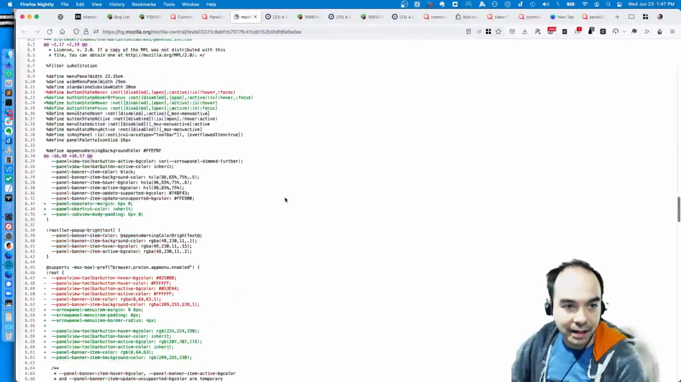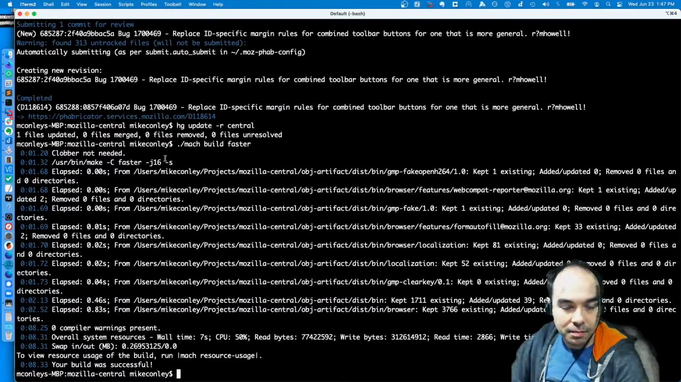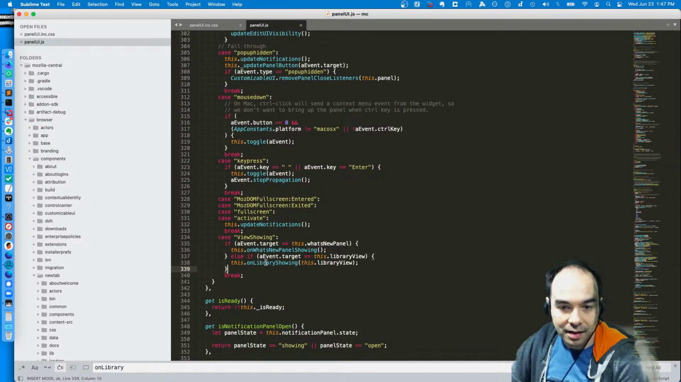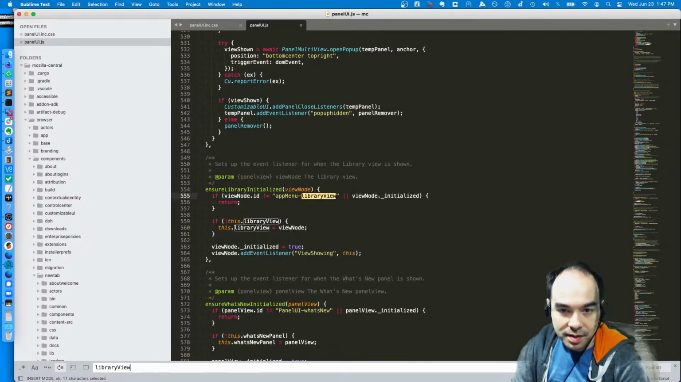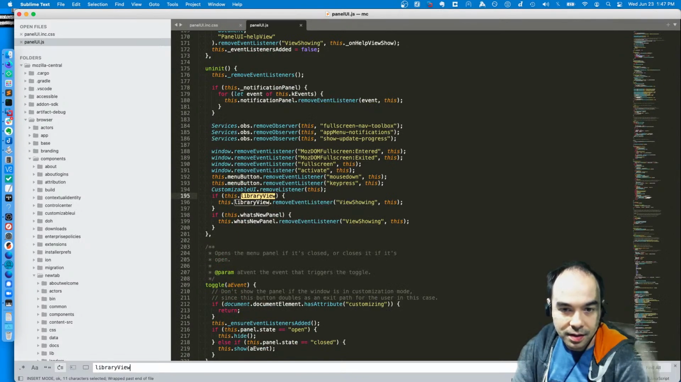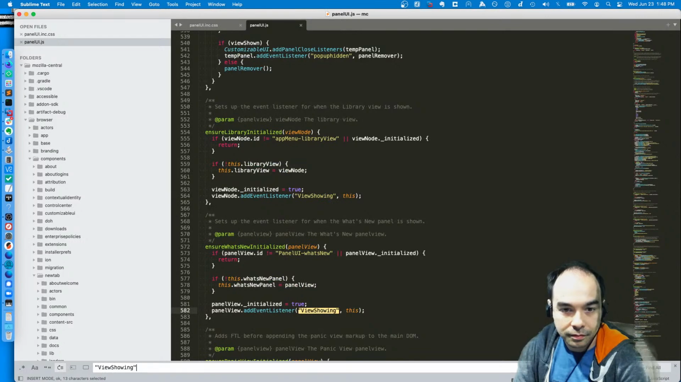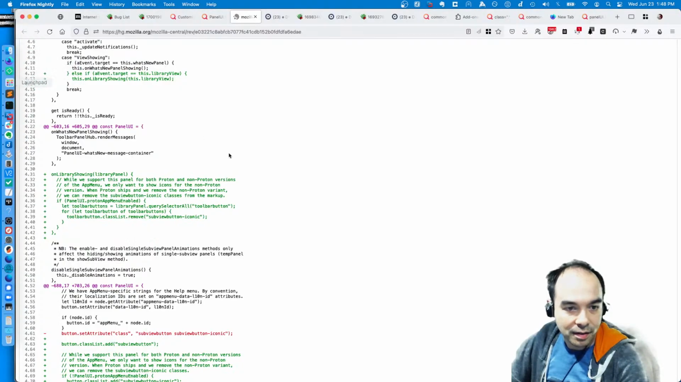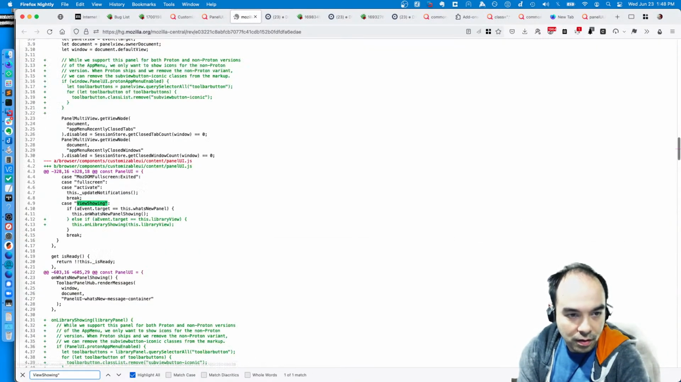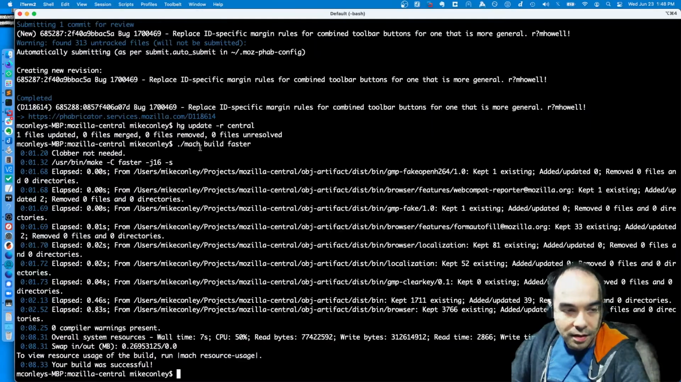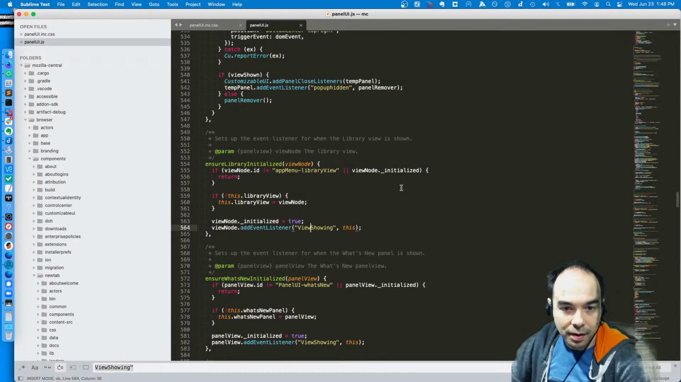So I didn't add a custom event handler. It looks like there's a built-in pre-existing event handler, and I added a condition to check whether or not it was the library view. And I think we use this library view elsewhere to make sure it's initialized. And view showing. Except why? Because it's like we don't really do anything with this event listener without this.